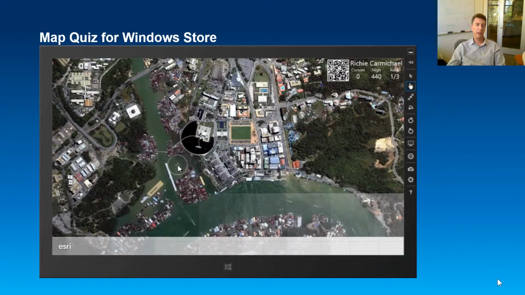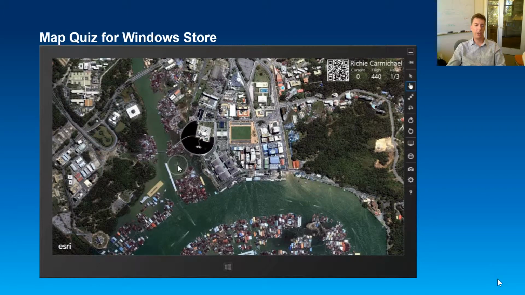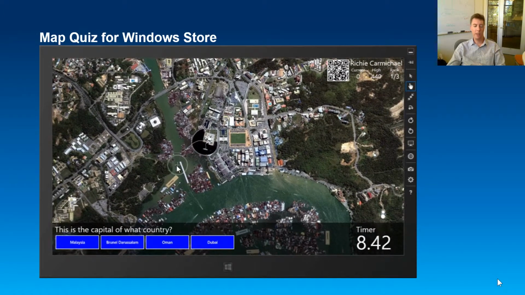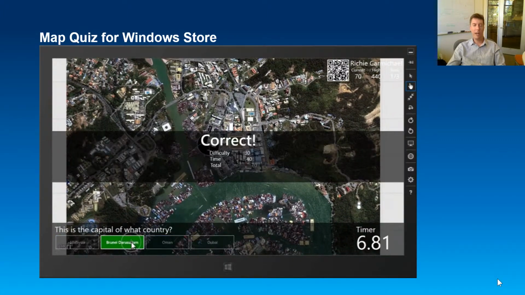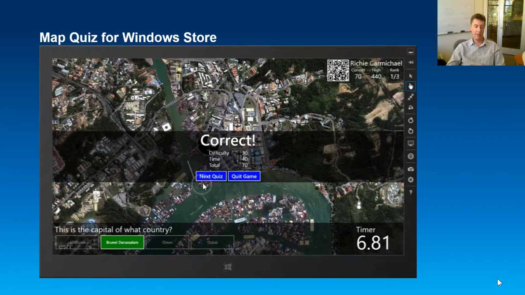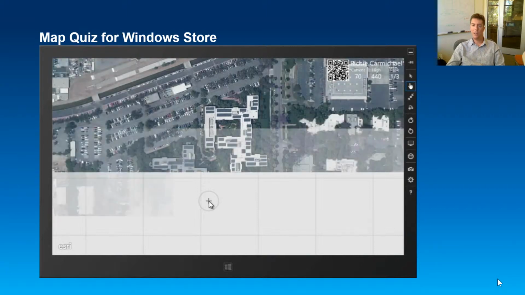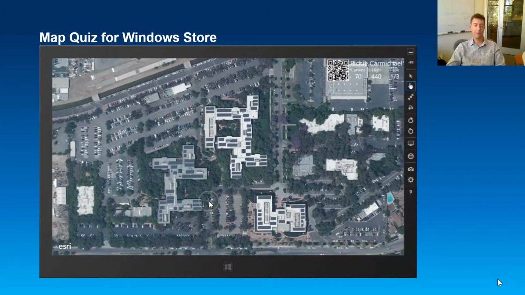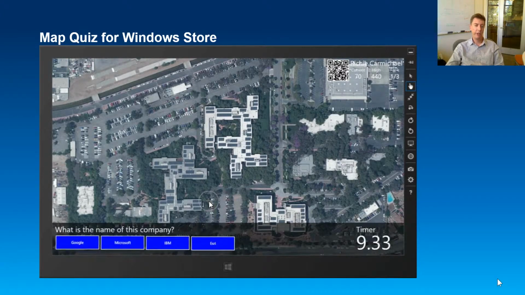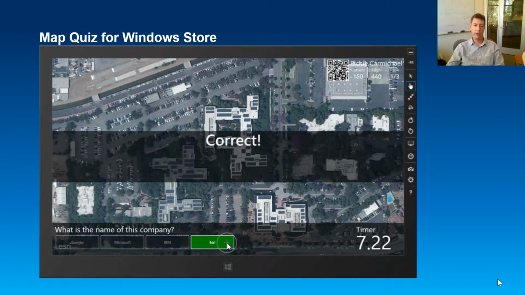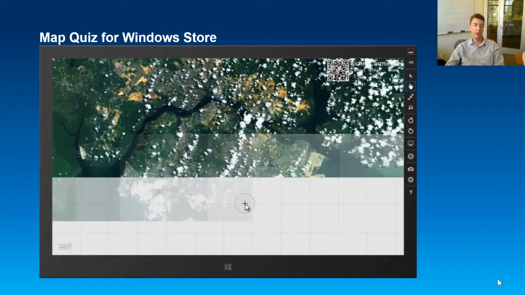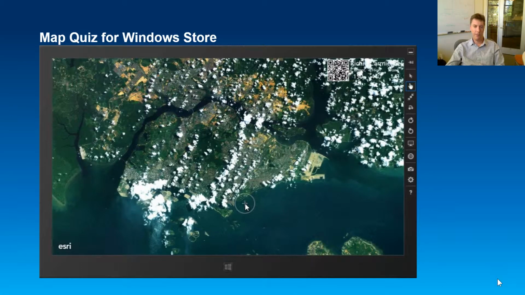We're starting the game here. I'm going to go through answering a few questions. What is this place? What city is this? And for every right answer, you add only 10 or 20 points to the score. What's interesting here is that the quizzes or the questions are stored as a hosted feature service on ArcGIS Online.